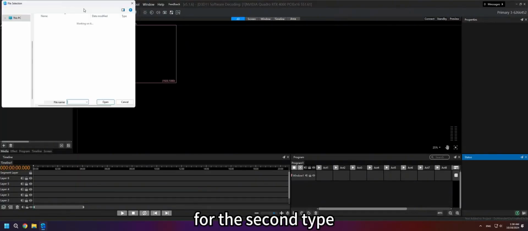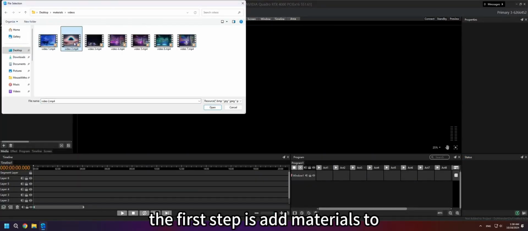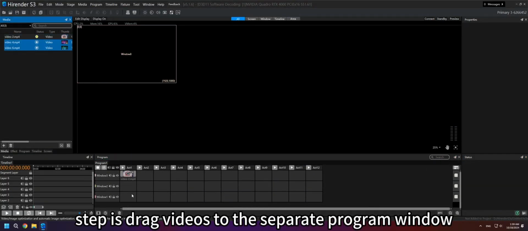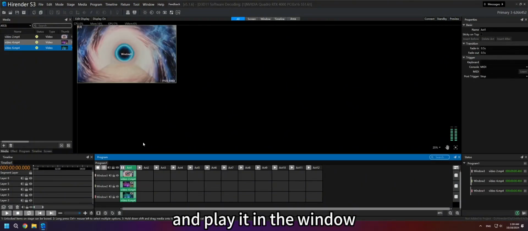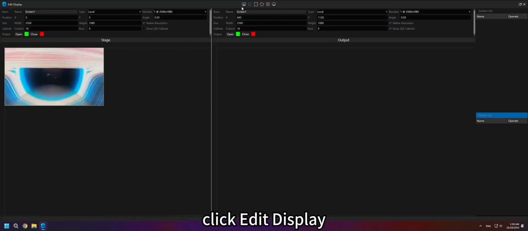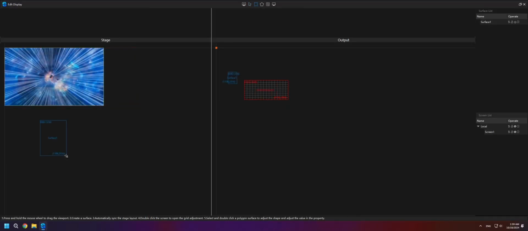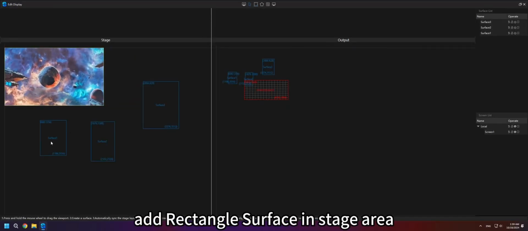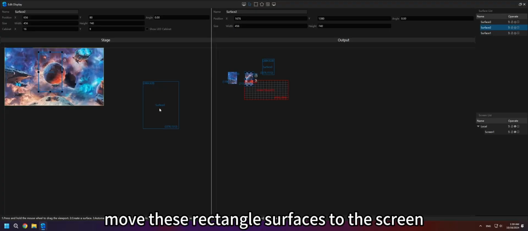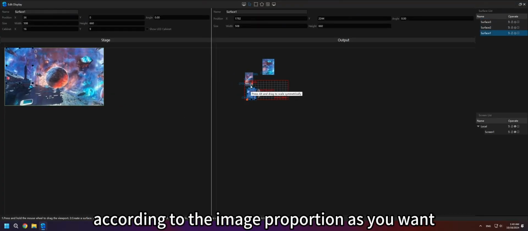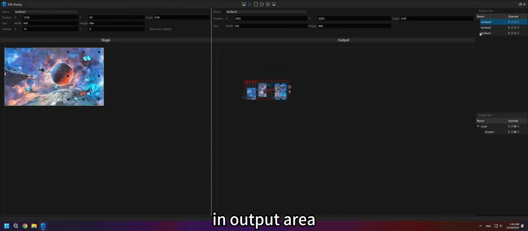For the second type, the first step is add materials too. The second step is drag videos to the separate program window and play it in the window. Click Edit Display, Add Screen, then click OK. Add rectangle surface in stage area. Move these rectangle surfaces to the screen according to the image proportion as you want in output area.